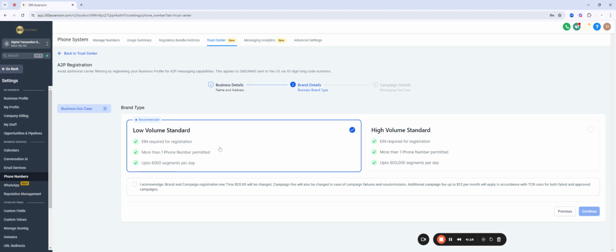All right, so here we're going to determine which brand type we're going to use, the low volume standard or the high volume standard. If you're expecting to use more than 6,000 segments per day, then I would suggest using the high volume standard. I'm going to use the low volume standard in this case because I don't expect to use more than 6,000 segments a day. So I'm going to keep it defaulted on the low volume standard.